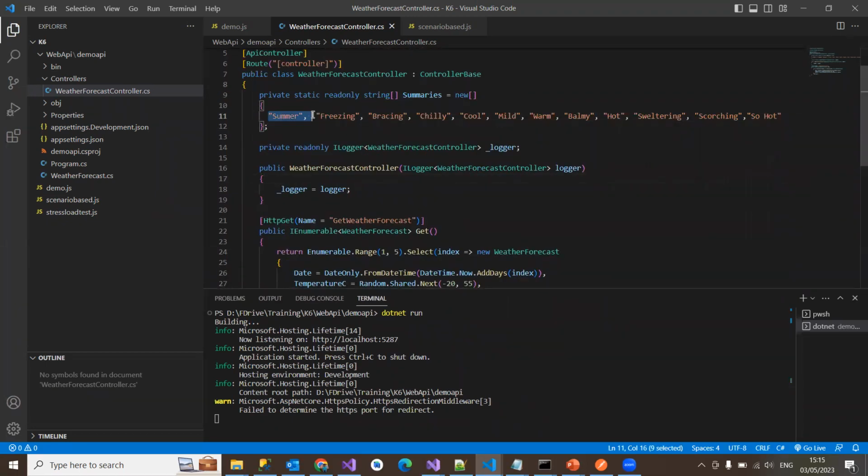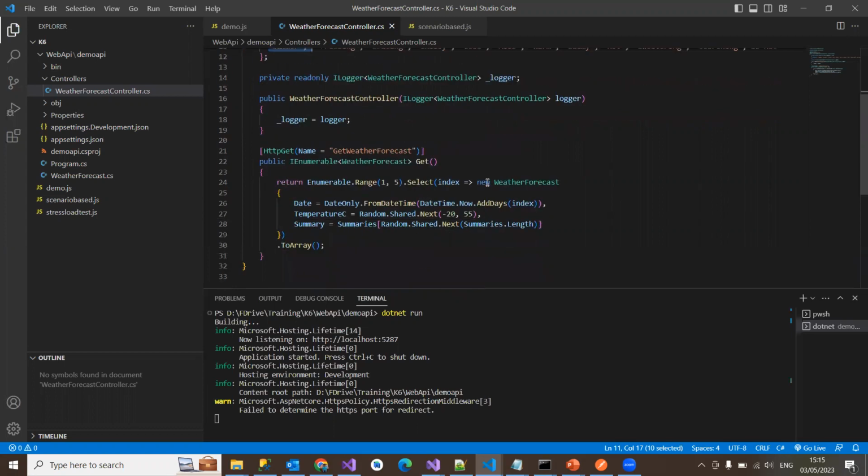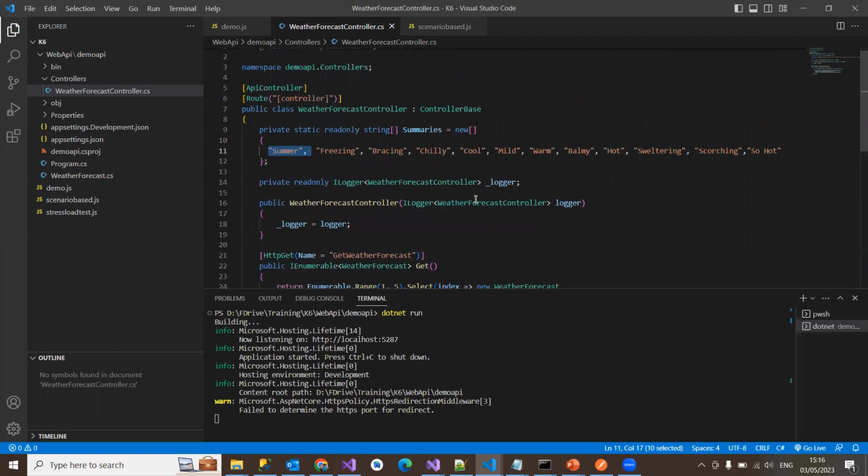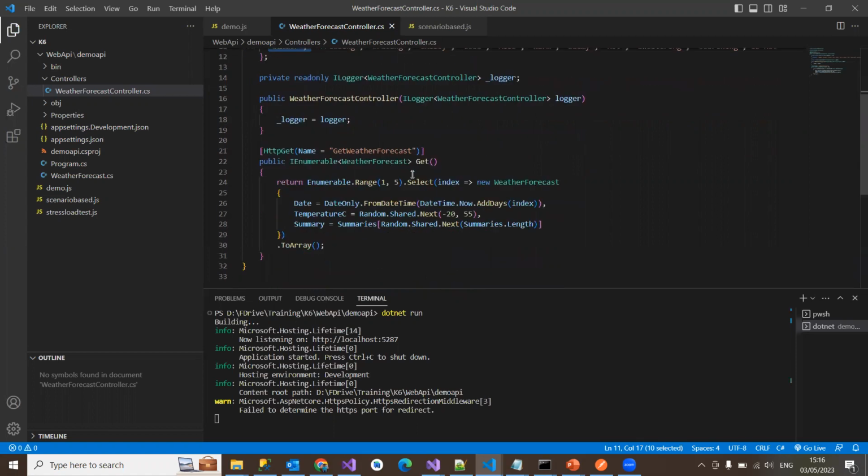Let me do that. 25 values it is taking, and it is coming here and it's giving results. So leave over whatever results it is giving. Basically, this is a get function that has been written here.